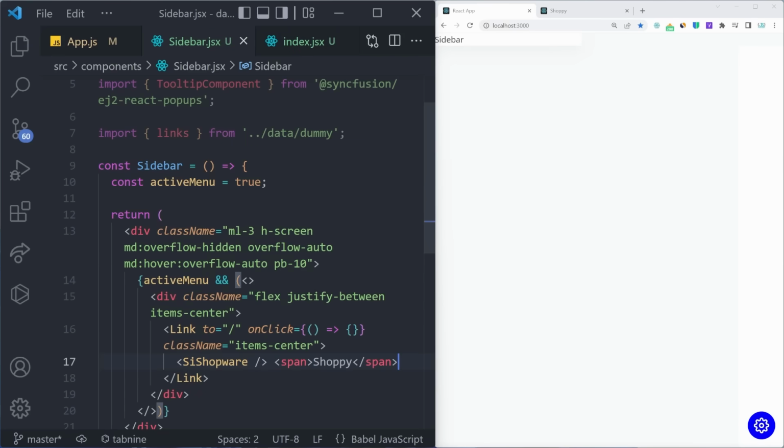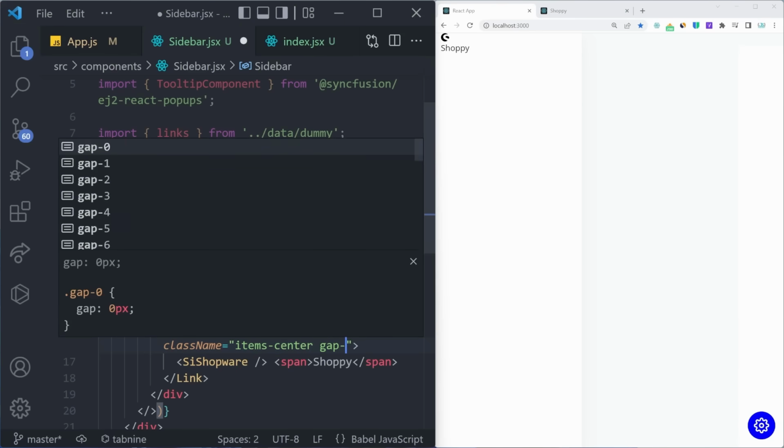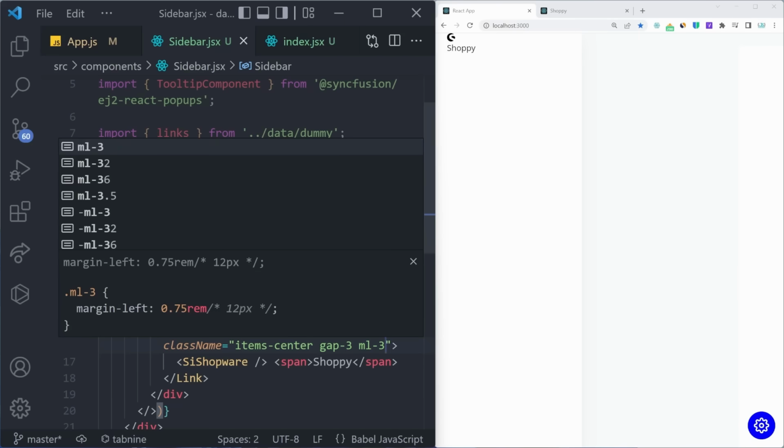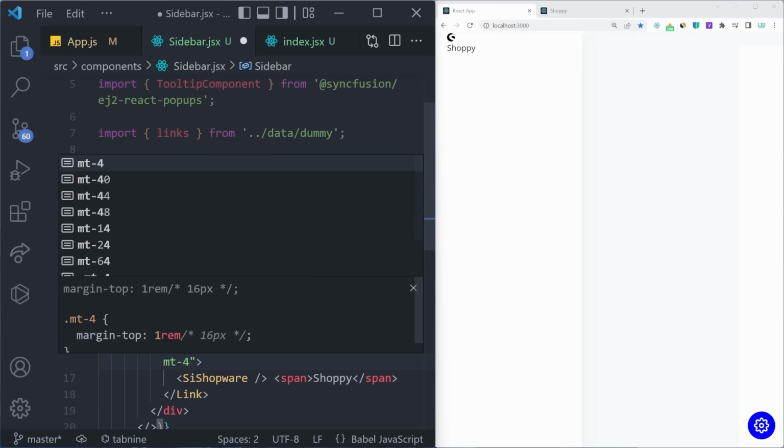There we go. So now if we save this and reload the page, you can see that now we have this full height sidebar appearing on the left side. And this is already looking so much better. So let's continue adding class names to this link. We're going to give it a gap-3 property, as well as ml-3, which is going to push it a bit from the left. It's going to have a mt-4, which is going to push it away from the top.